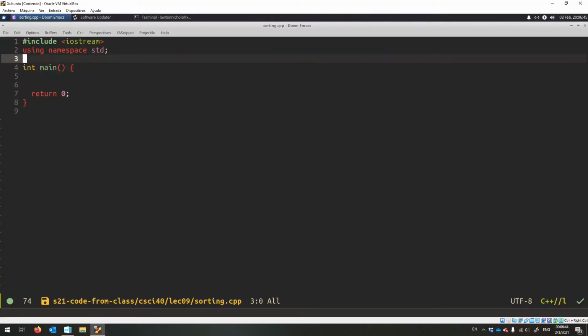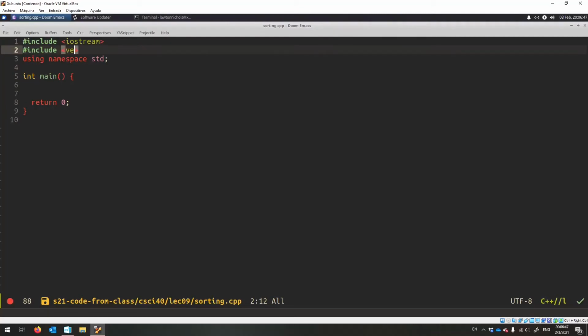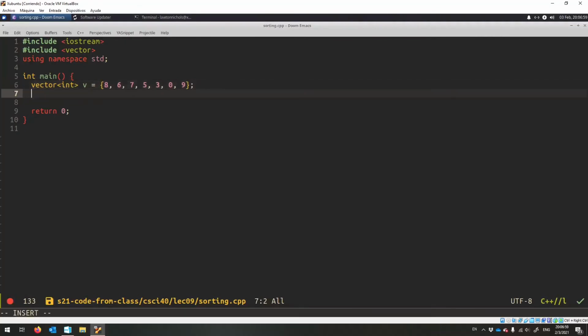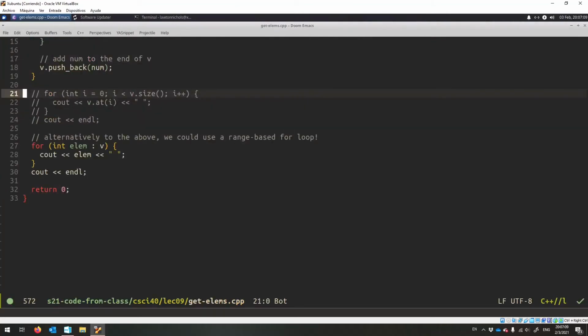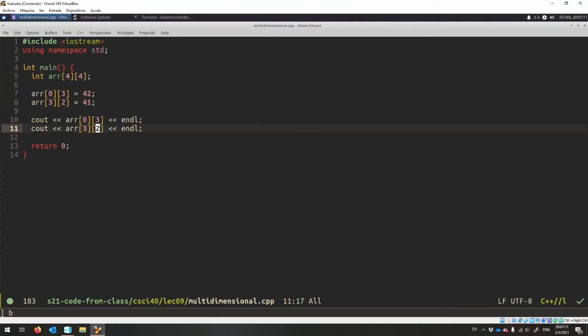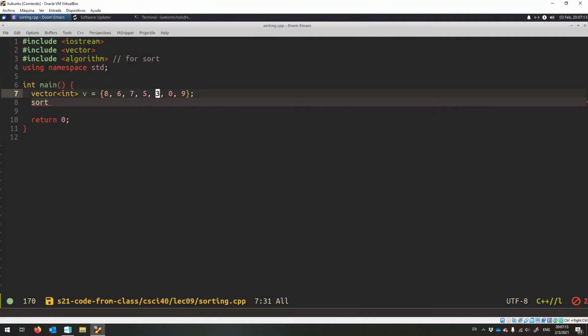And we'll make a vector. So of course we're going to include vector. 8675309, and let's have it sort this. So we'll say sort. We also need to include algorithm, of course. Okay. Some more. There we go.